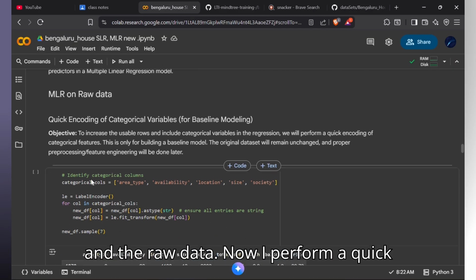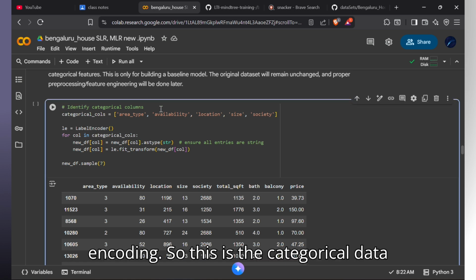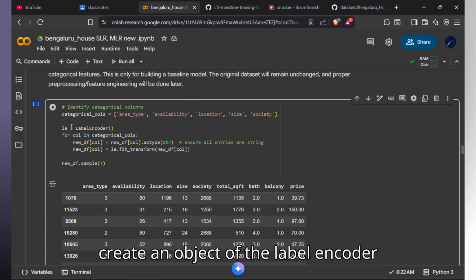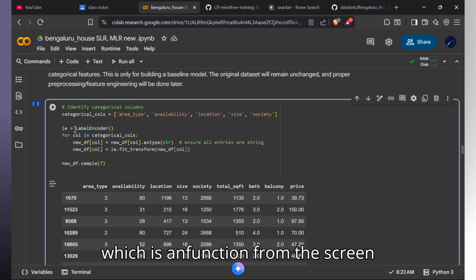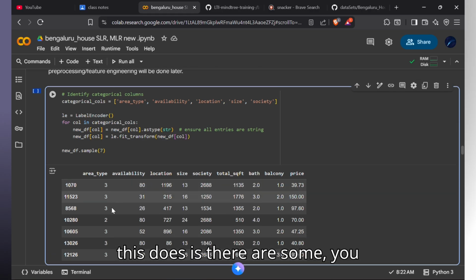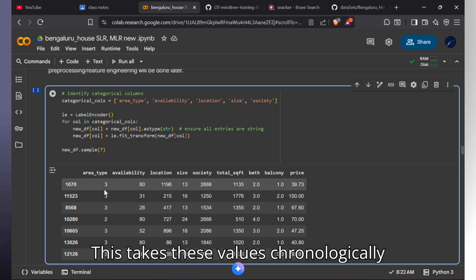Okay, so MLR on the raw data. I perform a quick encoding. So this is the categorical data, which is area type, availability, location, size, and society. I create an object of the label encoder, which is a function from the sklearn library. I named the object LE. Then I convert each new column as type string. What this does is it takes these values chronologically.